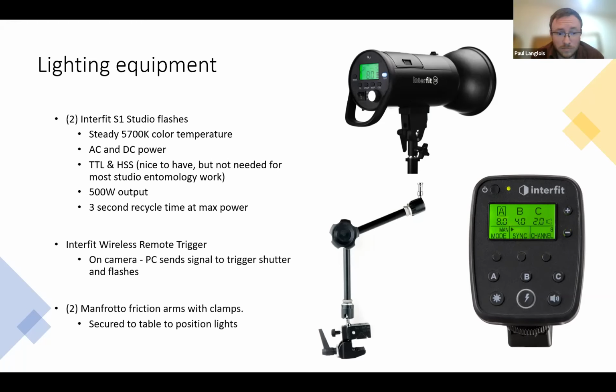High-speed sync enables you to get around the flash sync speed limit, so you can actually use faster shutter speeds. There are some drawbacks of using high-speed sync, and if you don't need to, then there's not really a reason to use it. But depending on your situation, you may need that, so it's just good to keep in mind and be aware of.